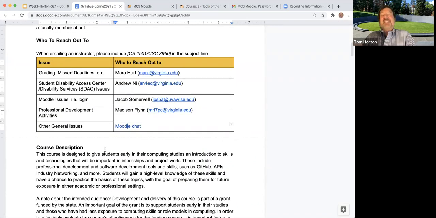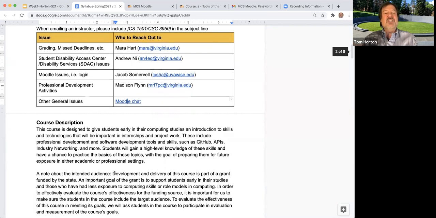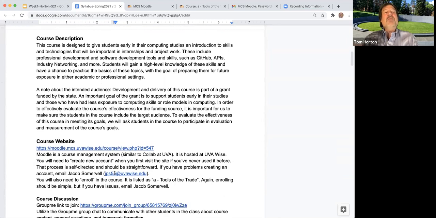But this is going to be the equivalent of Piazza if you've used that at UVA. This is going to be the way we're going to talk about issues. It's a discussion forum.